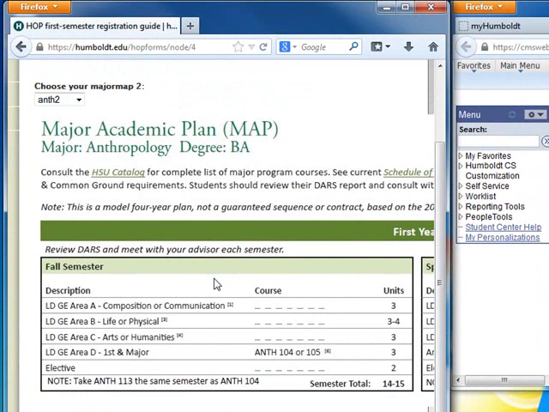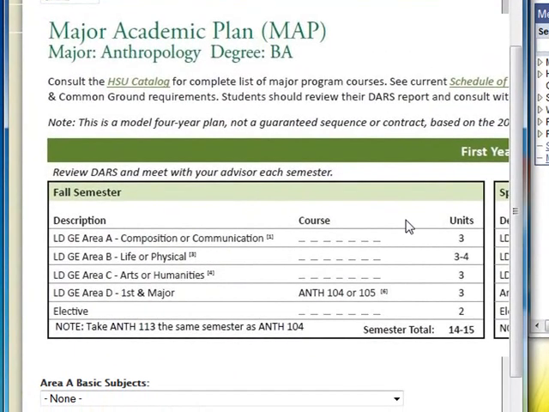When you select your major, an image of a first-year schedule will pop up. This was created by the faculty in your major program to help you stay on track for graduation in 4 years. But we will only focus on your first semester here at HSU.